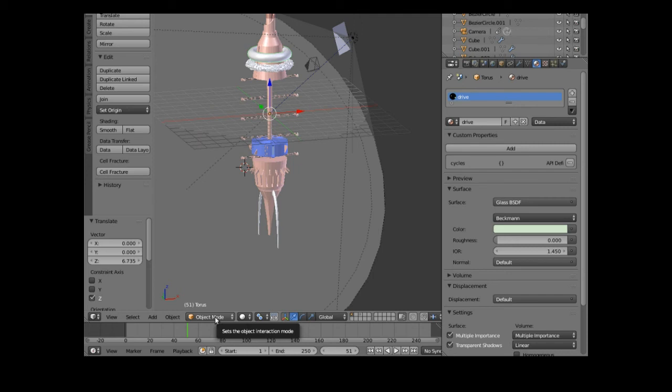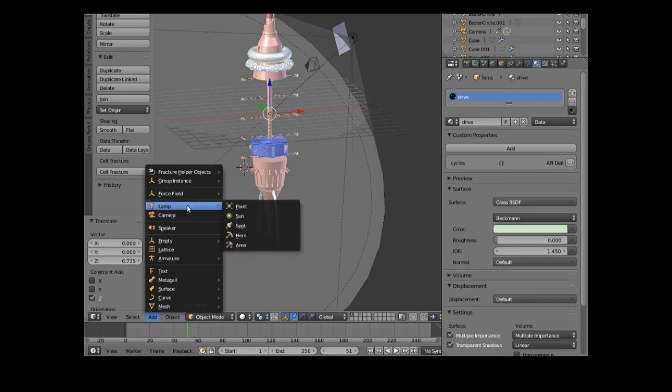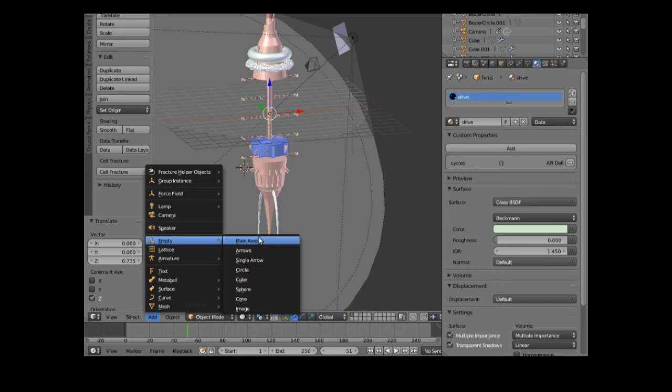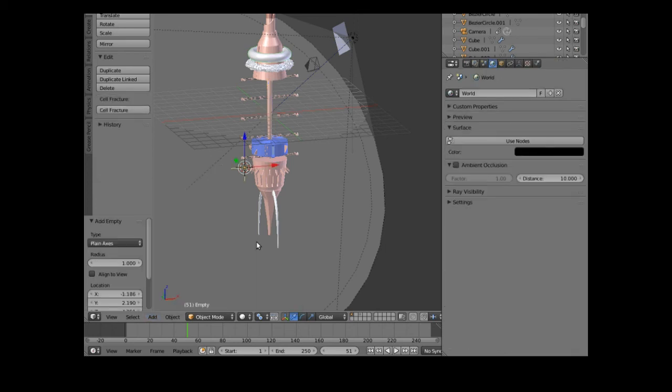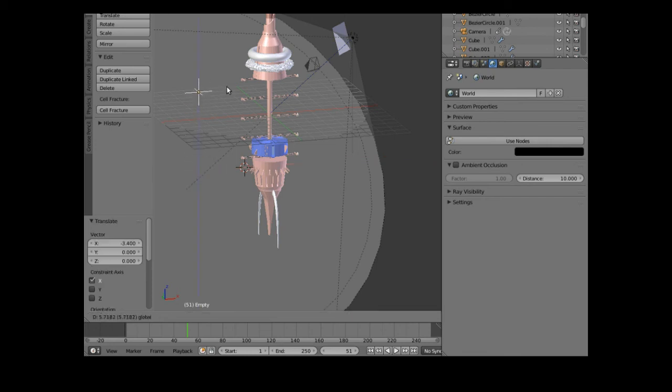So, object mode, yeah, add an empty. Now an empty never gets rendered, you might like to know. And there it is, it's just a crosshair, as you can see. Now as this crosshair gets moved, our texture on our donut here will actually move with it.